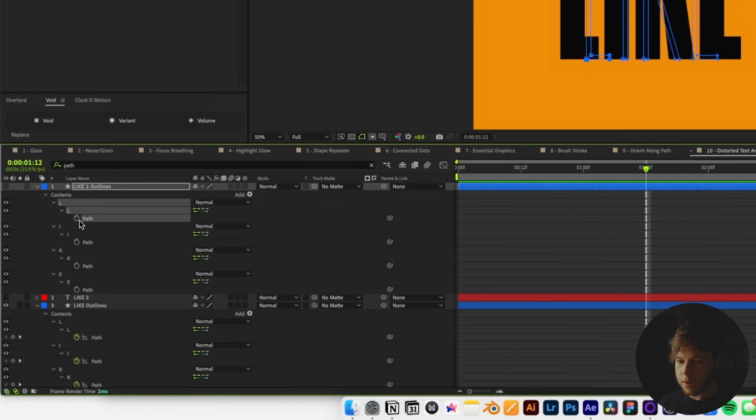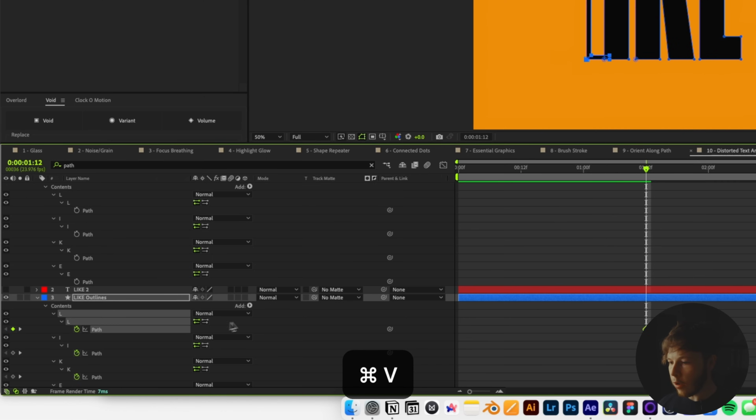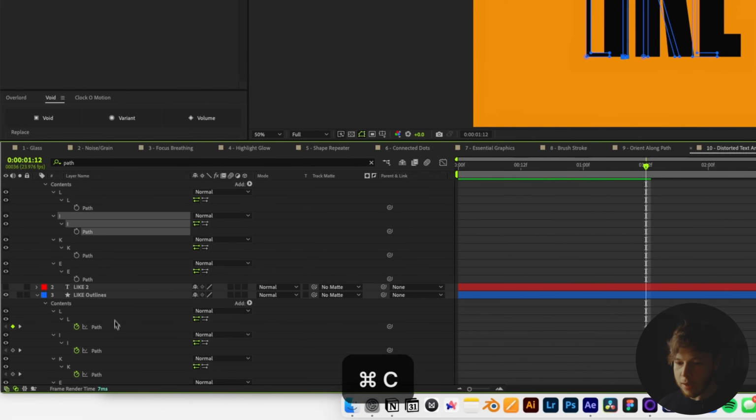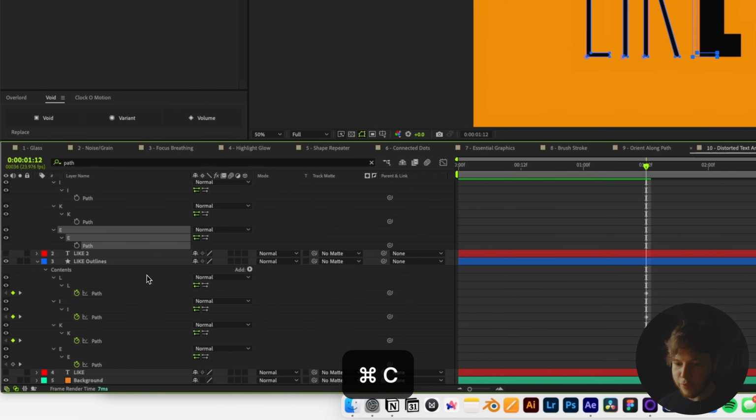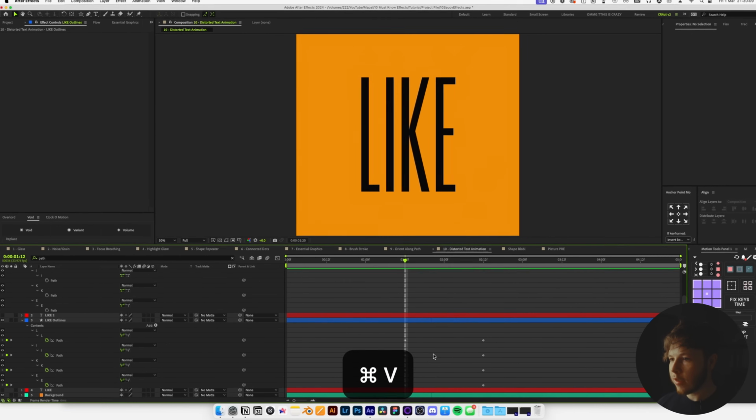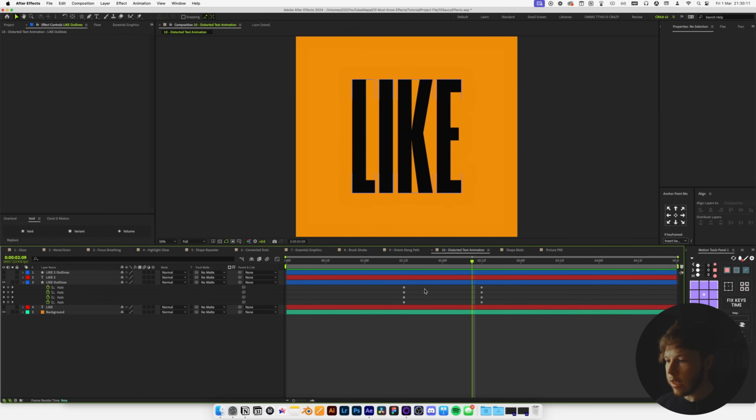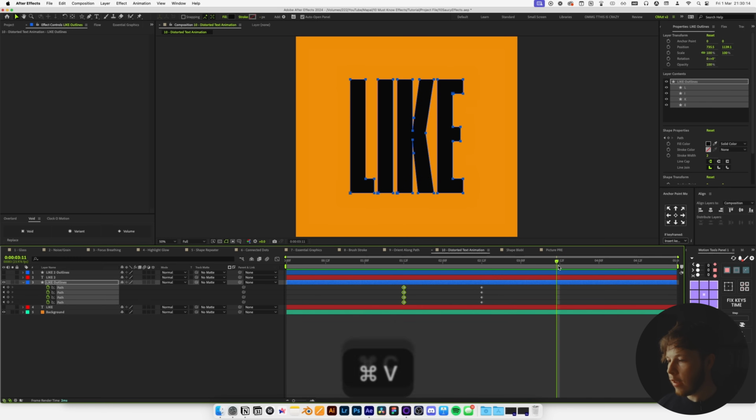And we are gonna Command C the L, and then we're gonna paste it on to the L. So that'll set a keyframe there. And I for the I, and the K for the K, and the E for the E. So they match up. So now we get this little animation here. Super simple, easy to reverse as well. Command C, Command V, boom.